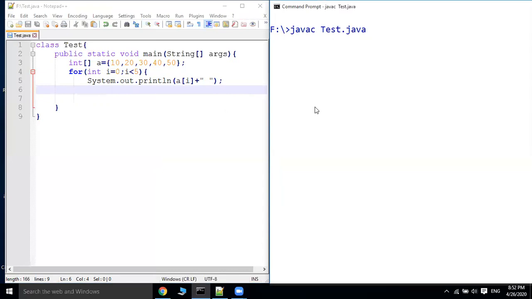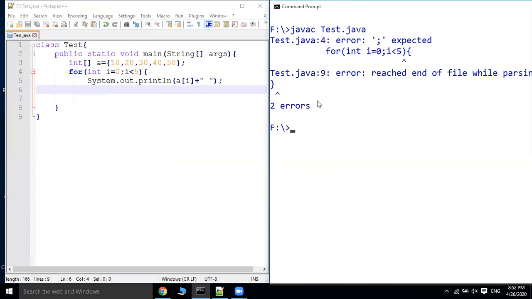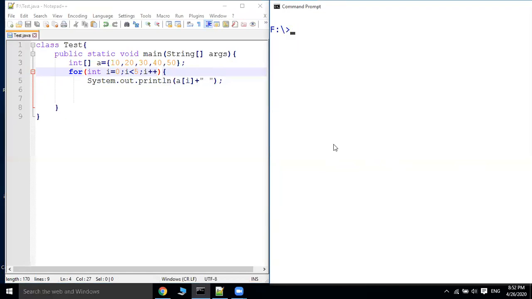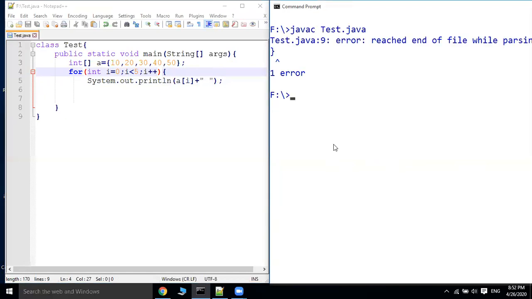Now let us compile this. Sorry, it should say i less than 5 and i plus plus, that is how you increment the value of the variable. This for loop also I forgot to close. Sorry, this is i plus plus. Then java test. Now this gives 10, 20, 30, 40 and 50.